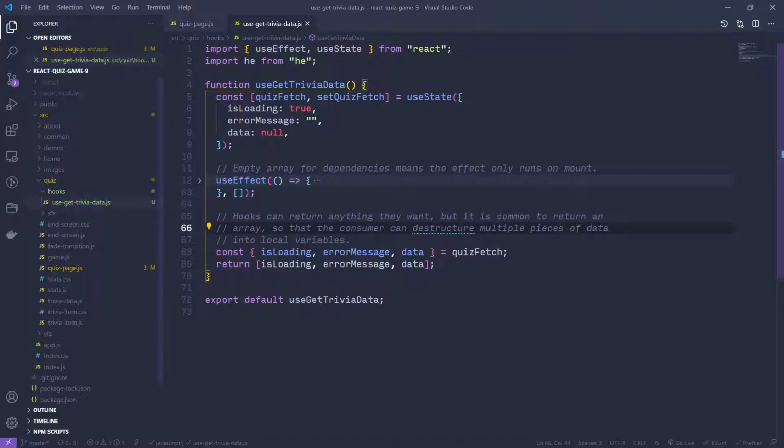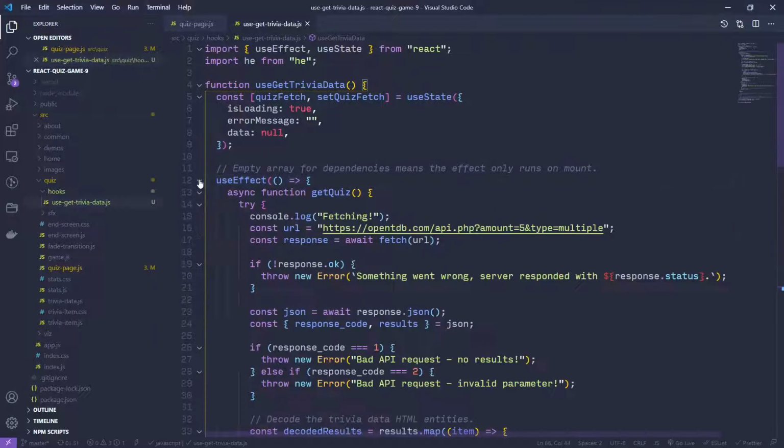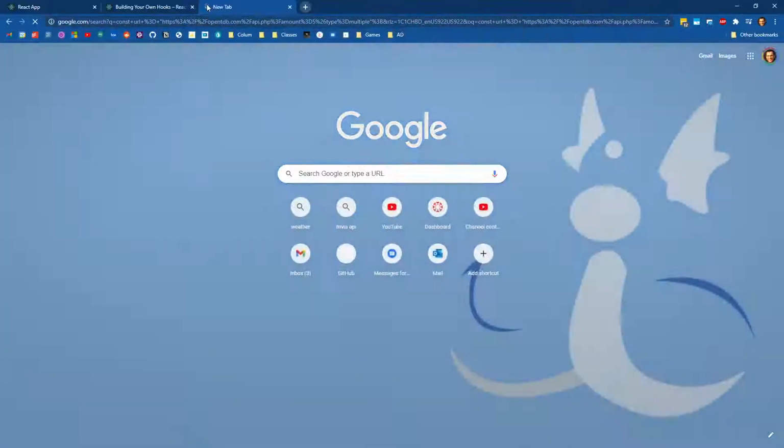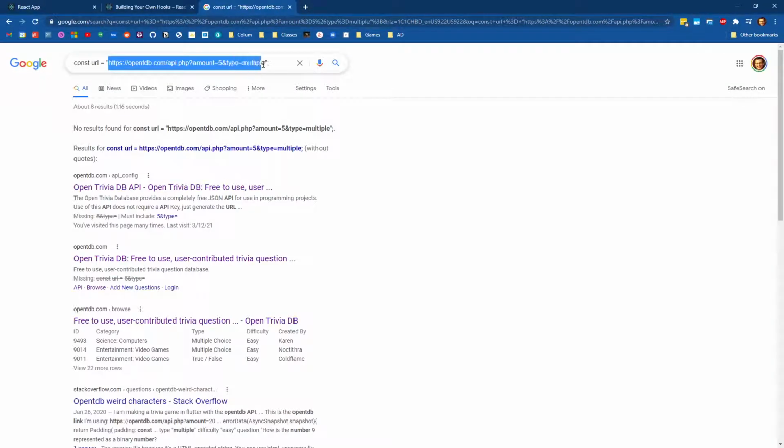So since we now have a custom hook, let's improve it. Right now, this hook is always going to be requesting 5 questions that are multiple choice. And if we pull up our Trivia API here in the browser, whoops, copied too much. Here we go.